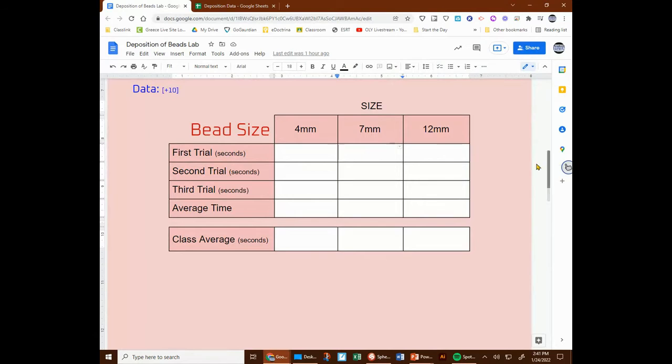And again, add those 3 numbers together, divide by 3 to get your average time. The class averages, I'll show you in a little bit.